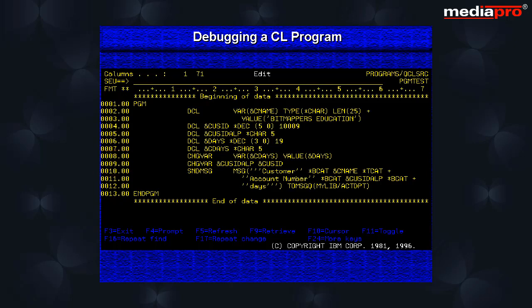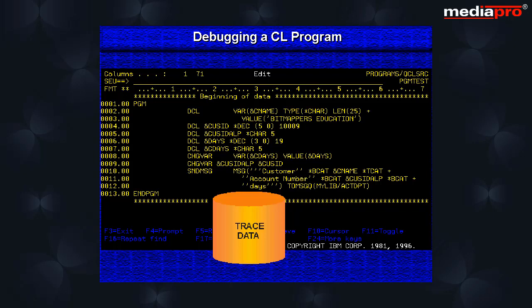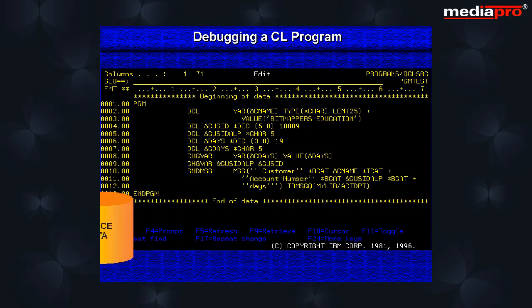When we run the program, it is allowed to run normally without interruption. The trace data is put into a file and can be viewed later. When breakpoints are used within a program and the program is run, it stops at each breakpoint and displays the values of the variables.